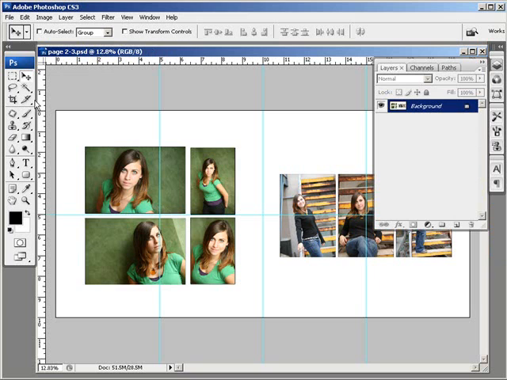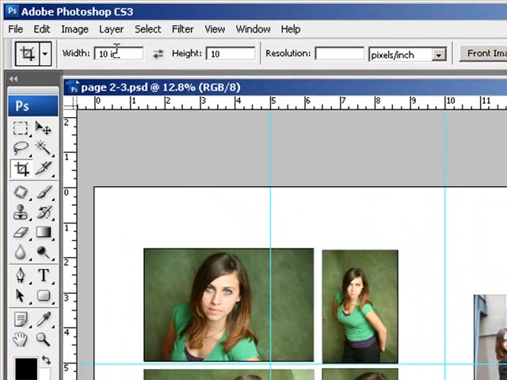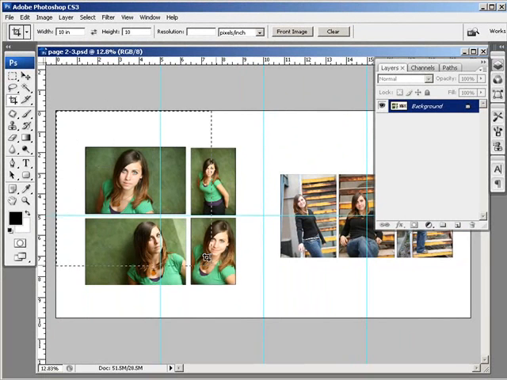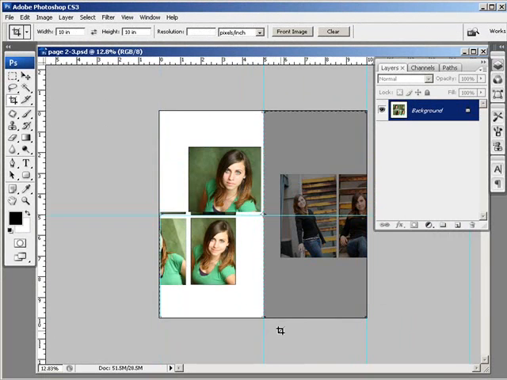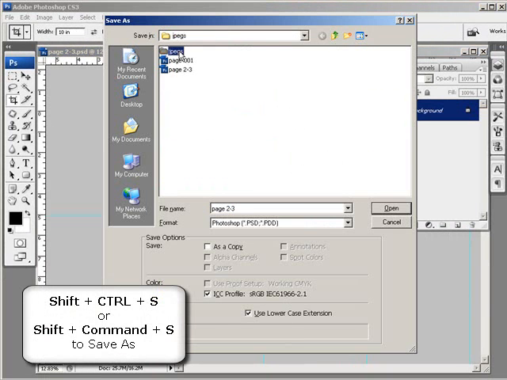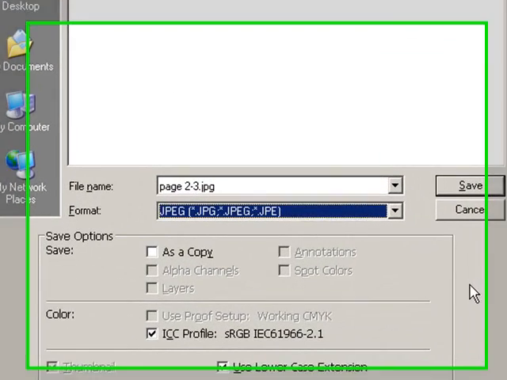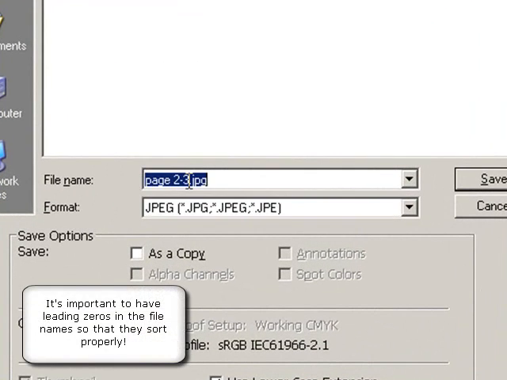So in this case, we're just going to assume that your lab wants these two-page spreads to be separated into two 10 by 10s. So what we're going to first do is crop. So I'm going to set the width and the height for 10 and crop the left side. So now we have a 10 by 10. I'm going to save as. This is going to go in the JPEGs folder as a JPEG, and it's going to be called page 002. This will be the left side.